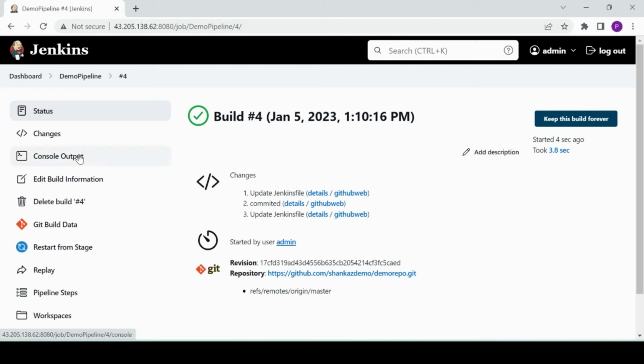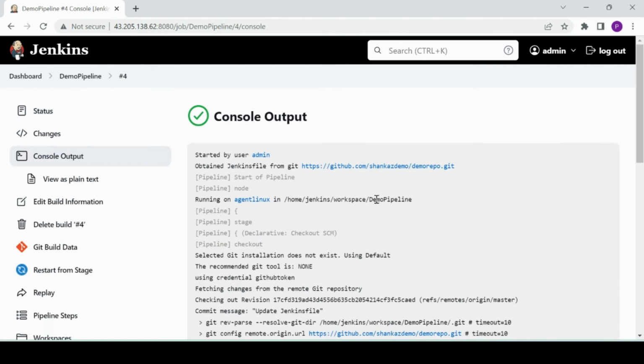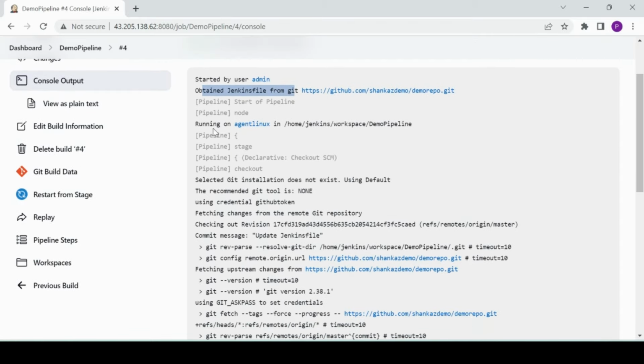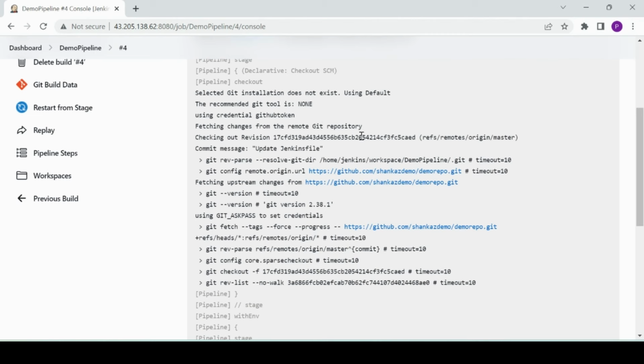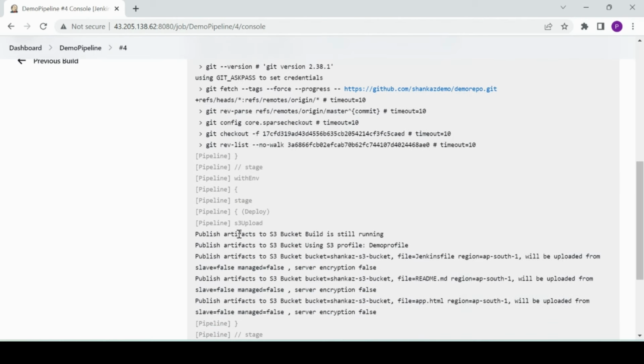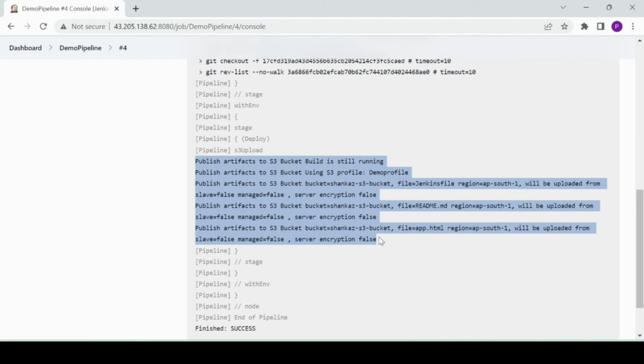And this is the fourth build, console output. Let's see what it has done. We got the success. That's a good thing. It has obtained the Jenkins file from Git. It is running on the Linux agent, which we defined in the Jenkins file, which is great. Now it has followed all the steps, and in the end, it has run what we asked the Jenkins file to do.